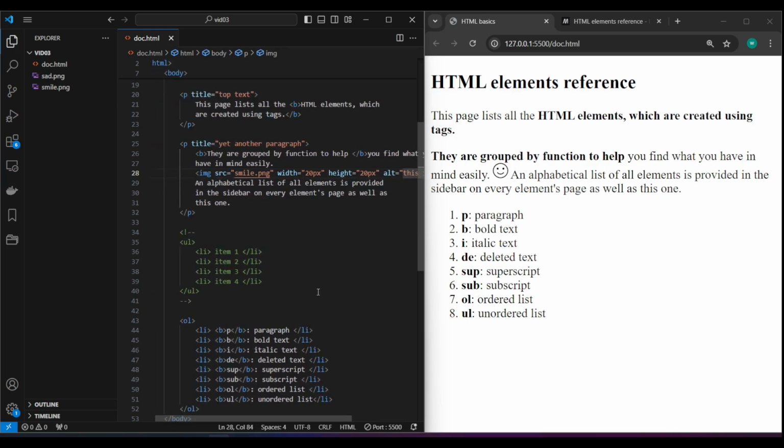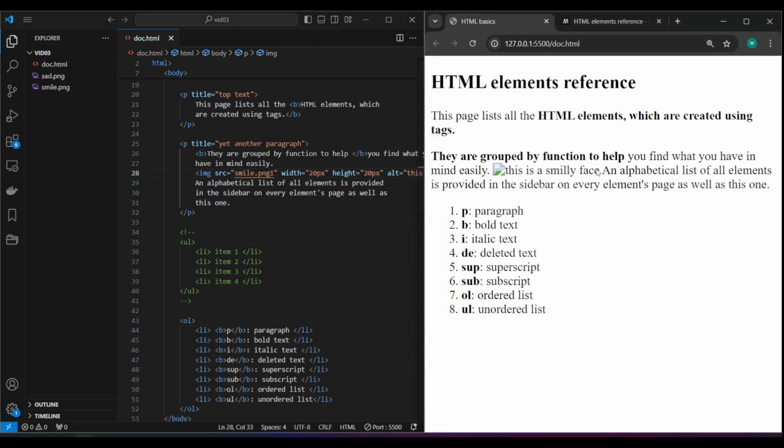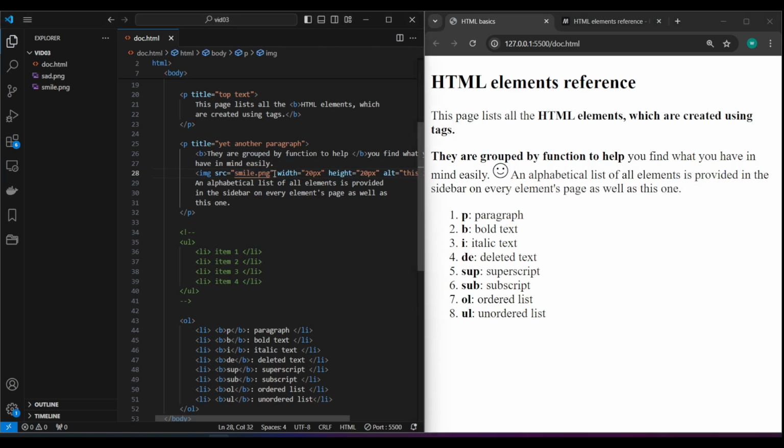However, let's say for some reason your image is not there. Maybe you have the path wrong or some other error happened. For example, let me use a wrong name here. So now you can see that the text, this is smiley face, appears here. So this alternative text appears if the image is not loaded for some reason. Let me refresh now this page, and let me explain a little bit more about the source attribute.